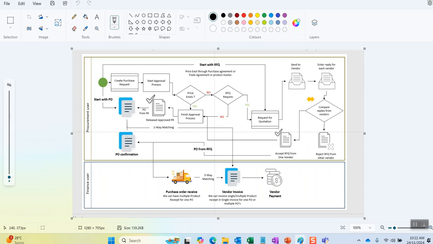After that, if the approval is there, we will submit it for approval. If the approval is not there, it is confirmed. After that you will do the product receipt, and you will do the invoice, and you will do the payment. Okay, so this is the complete procure to pay cycle. So is there any doubt in this one?